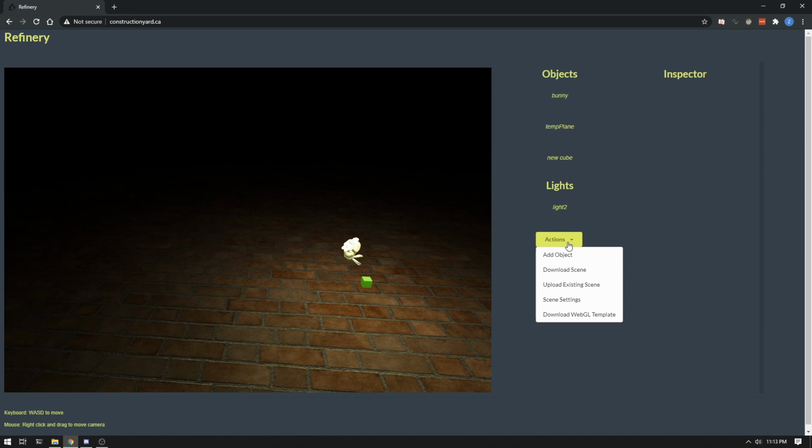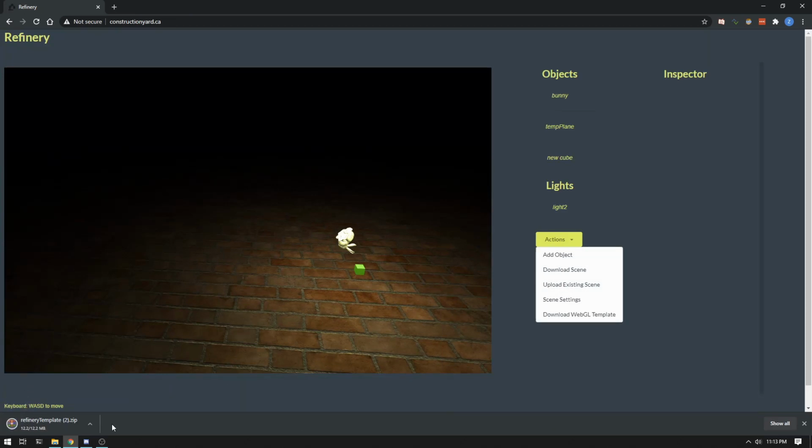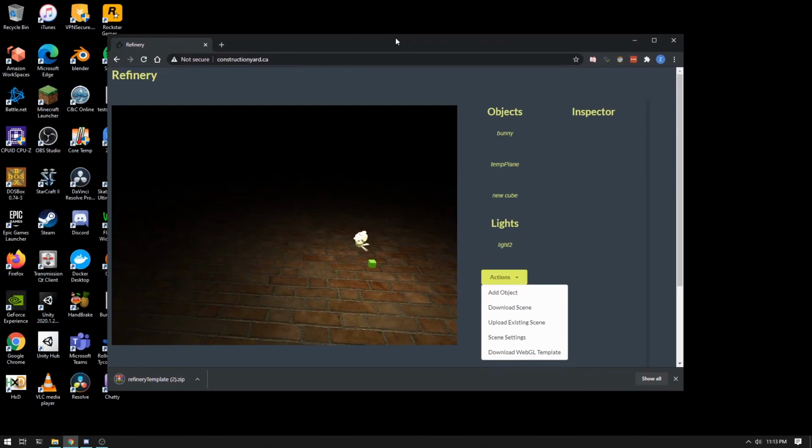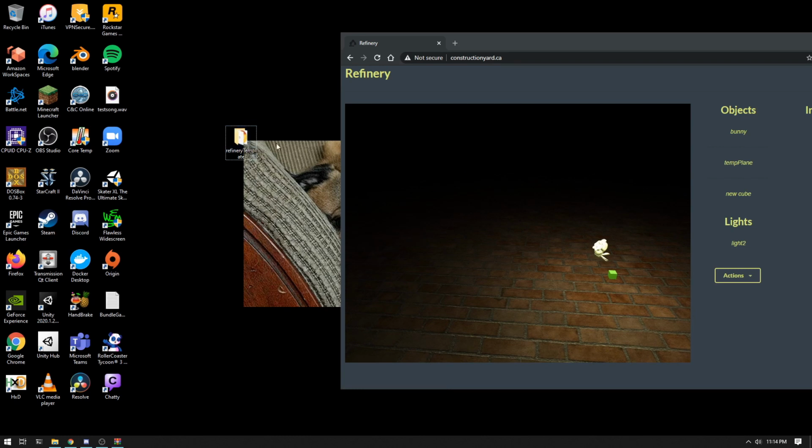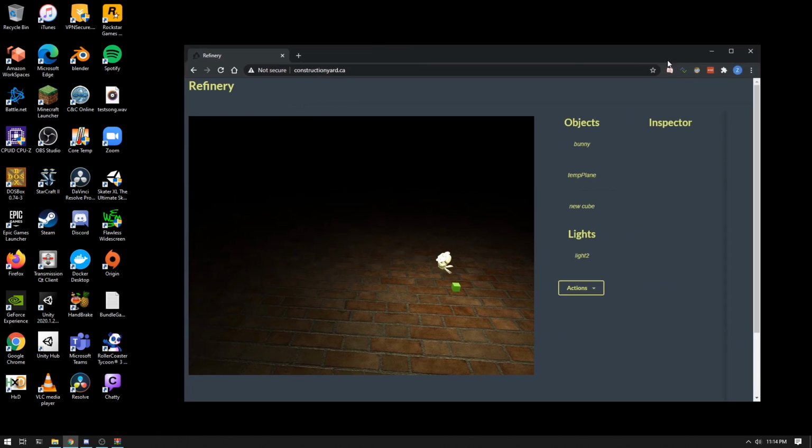So the last piece of the puzzle is downloading this WebGL template. If you download this WebGL template, it's a zip, and I'll just show you quickly how to use it. Let's open it, and you can use WinRAR or WinZip or whatever it is that you use to unpack your compressed files. Now I am going to open up Visual Studio Code.